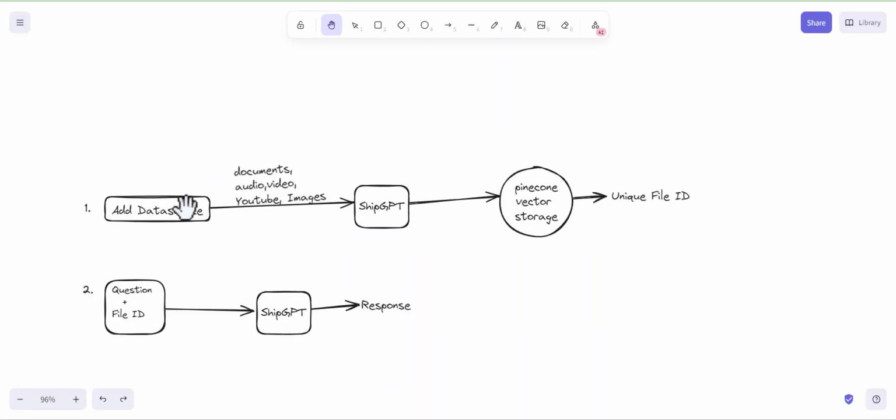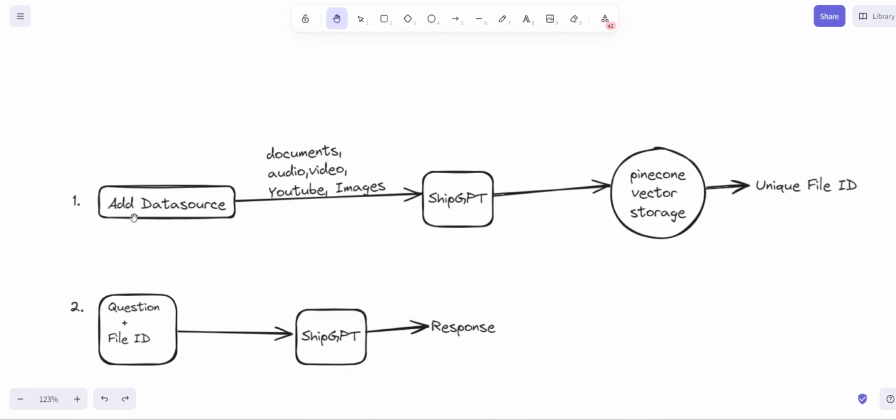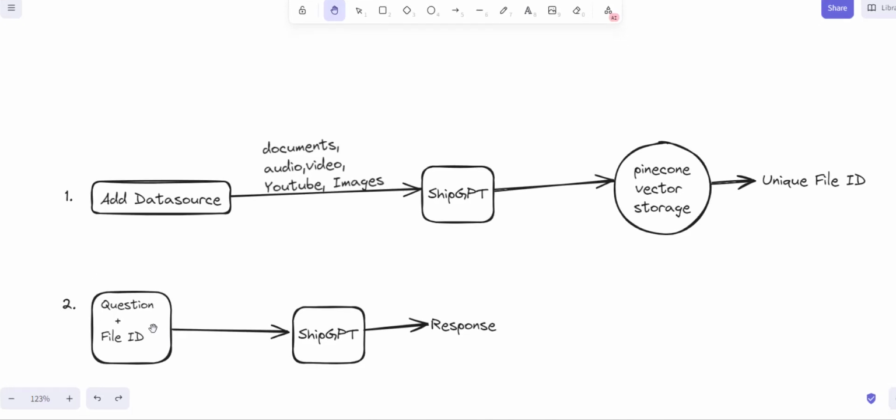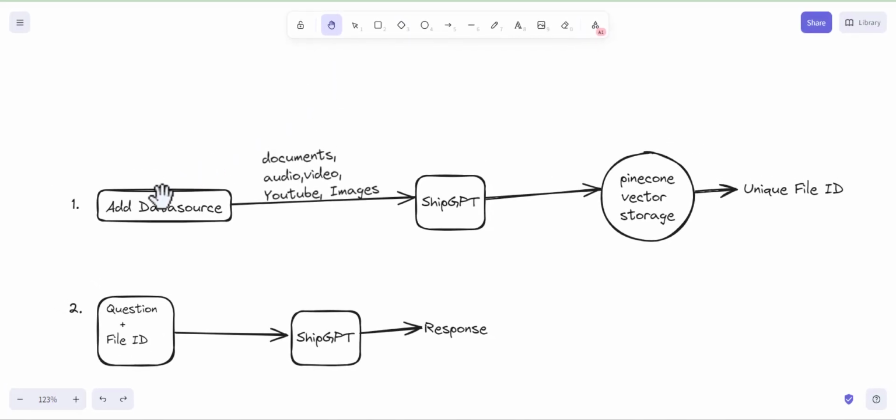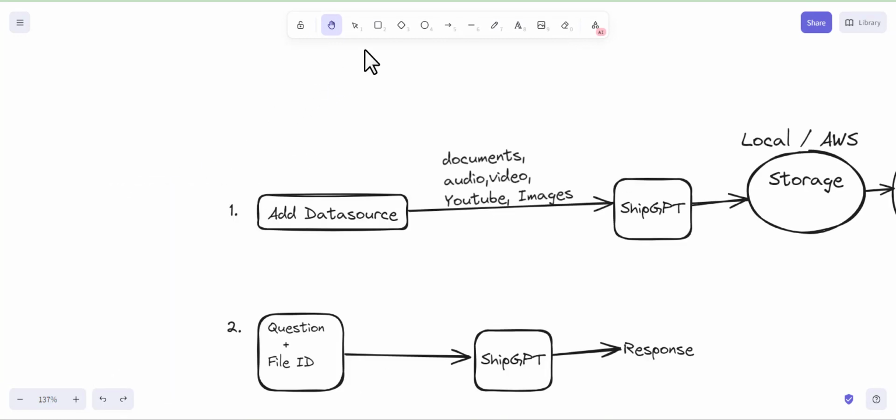Now there are two steps involved in building any AI app using the ShipGPT AI repo. The first would be to feed your LLM and save the data in any vector storage, and the second would be to utilize that saved data. To work on this, let's start with the first step, which is to add a data source in the form of documents, audios, videos, your YouTube link, your images.